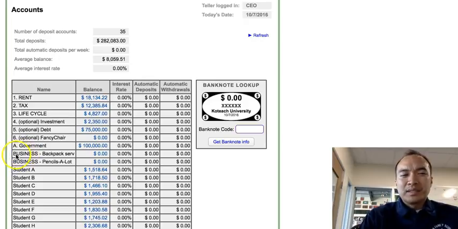Something like this that says business and student A, obviously these students don't belong to the government, so you can't move their money around. And where it says business, you can't move their money around either. That does not belong to the government.